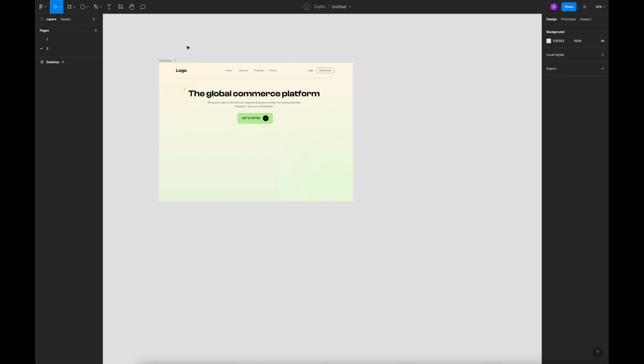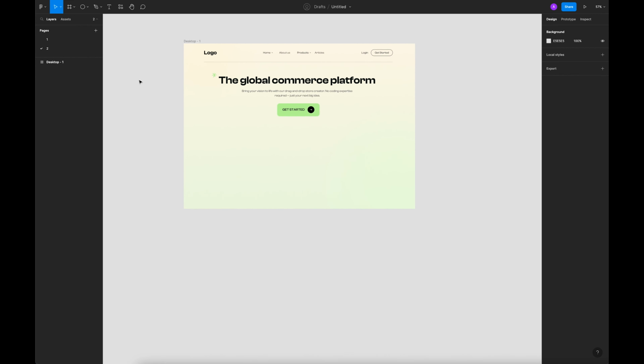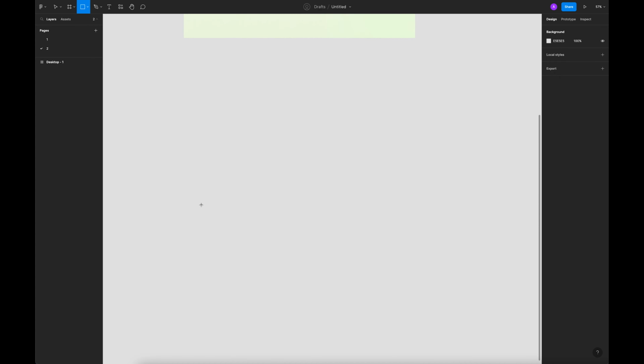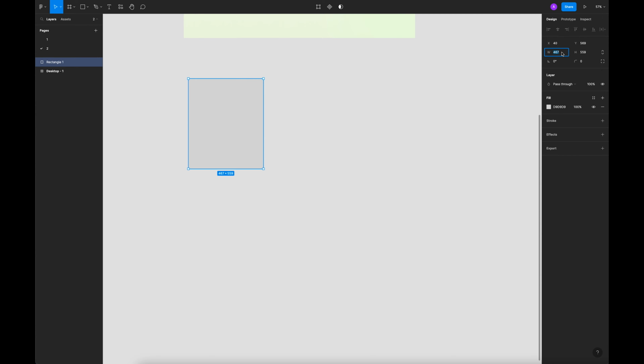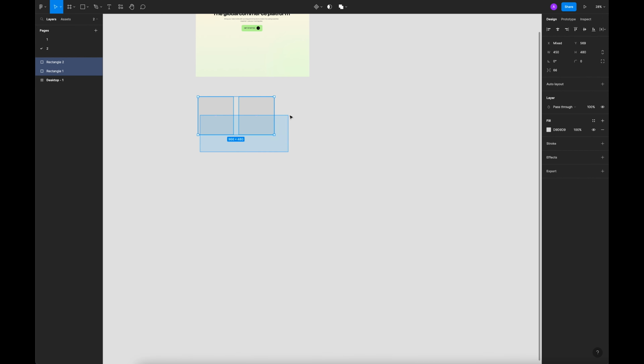So I've got my frame ready right here. What we're gonna do next is we're gonna need a few rectangles. That's gonna be 1450 by 480. That's fine. So now what we have to do is duplicate it 6 times, right?